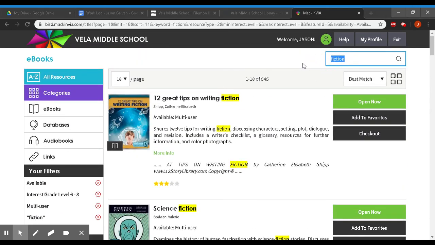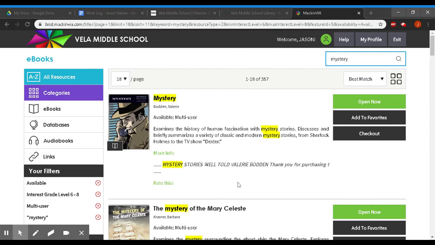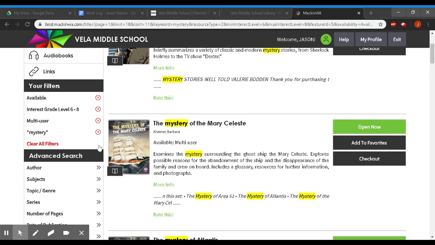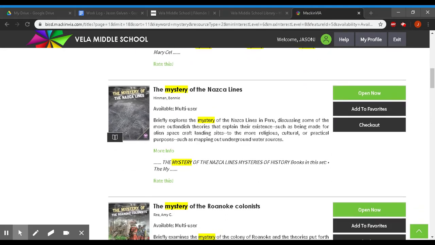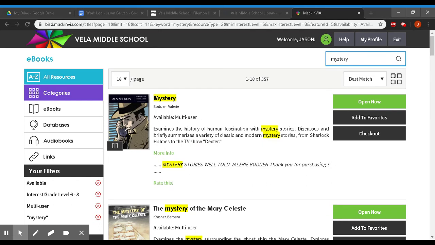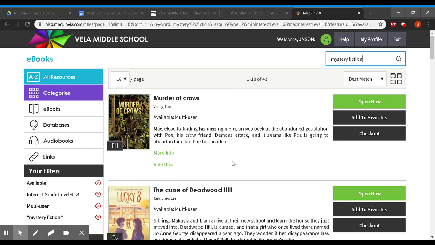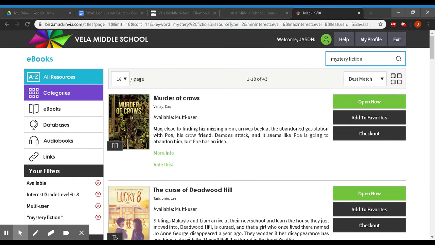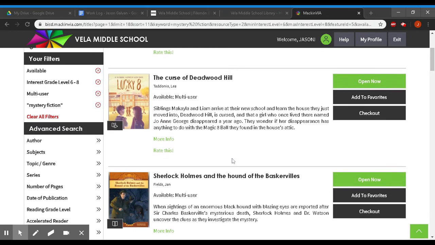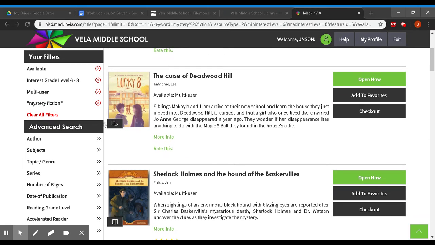You can type in another one. Mystery. We're going to add mystery. So we changed the search from fiction to mystery. And there's a few less, 357. But we're looking for the mystery. If we want to do mystery fiction, we type that in. Notice that it's narrowed down even further. Okay, so it's really finding these books. It's all about how to do your search.